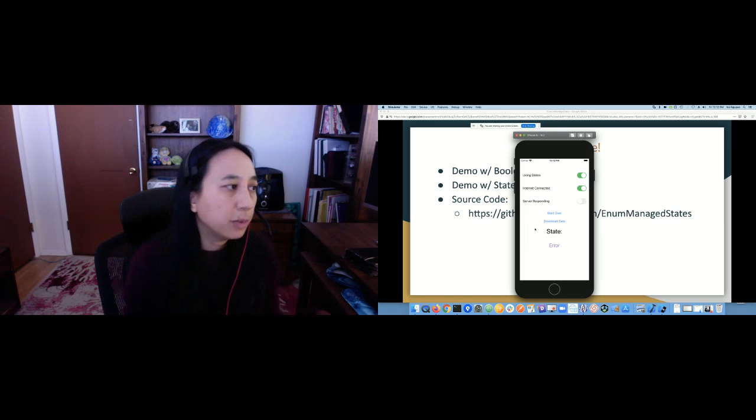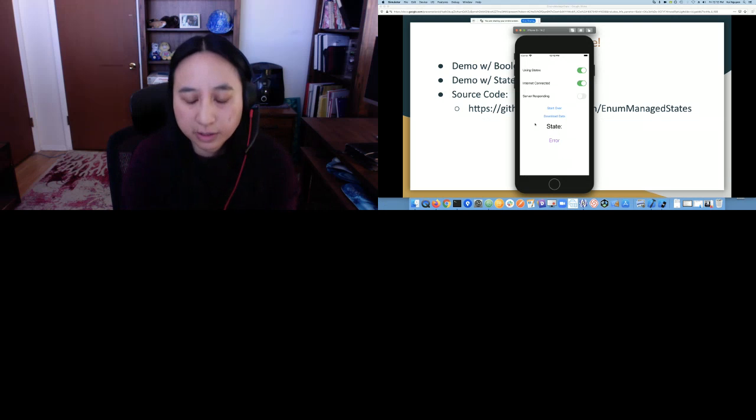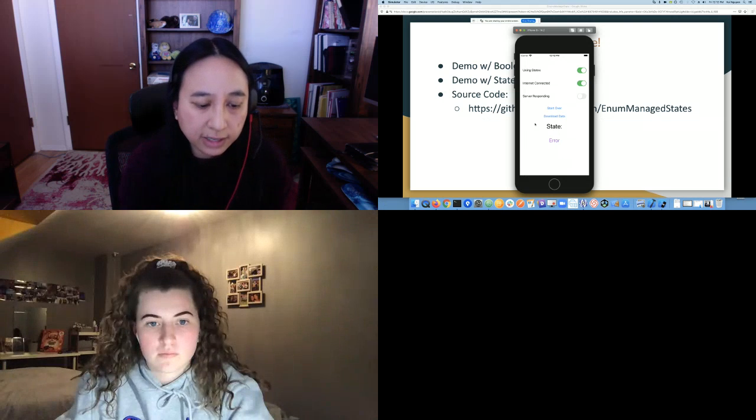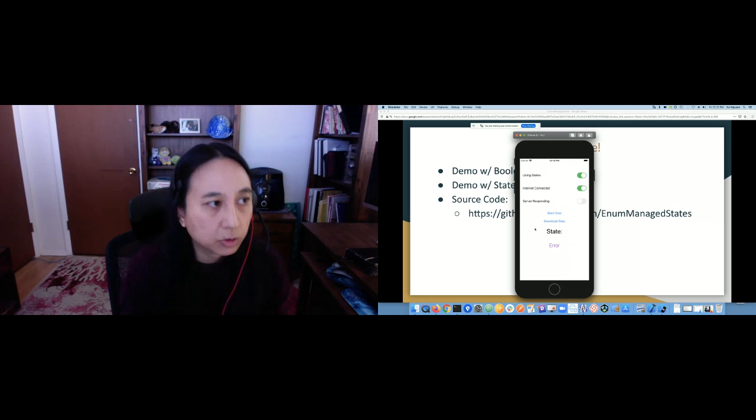So what I hope to show you, and I haven't shown you the code yet, but we'll get to that, is how clean it is to transition from state to state versus checking all those Boolean flags every time we want to do something.